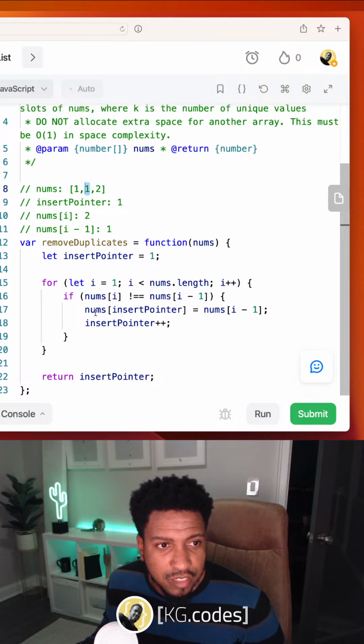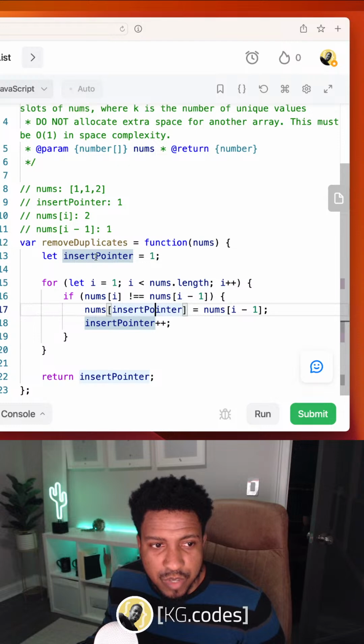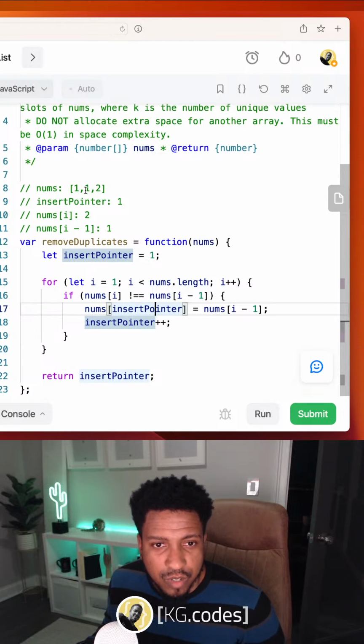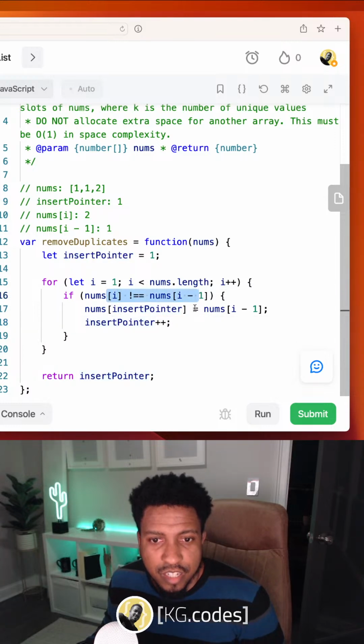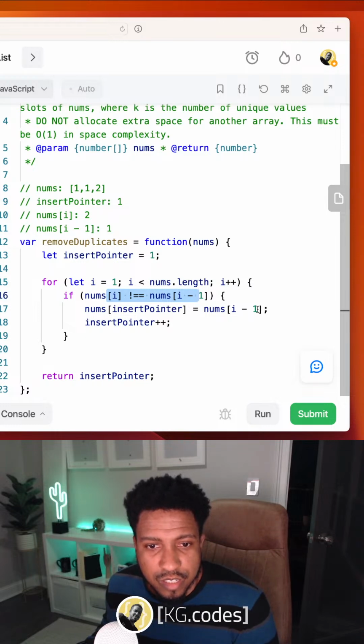This doesn't look right, actually, now that I'm thinking about it. So should insert pointer be 0? Because, yeah, this doesn't look right. Wait, I minus 1, insert pointer 1 with nums 1. Yeah, this doesn't look right because this should be 1 and then insert pointer. So if I go, yeah, this actually doesn't look correct, now that I'm thinking about it.